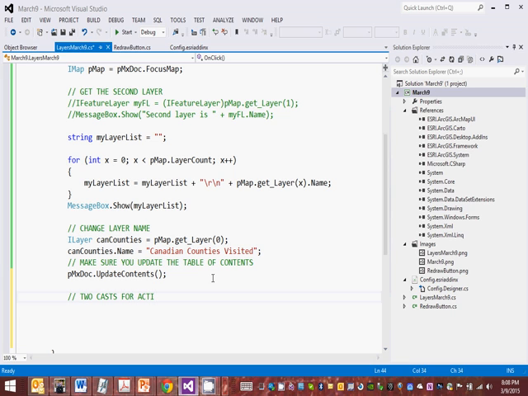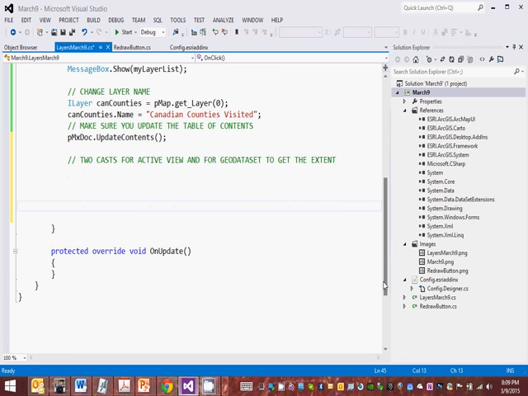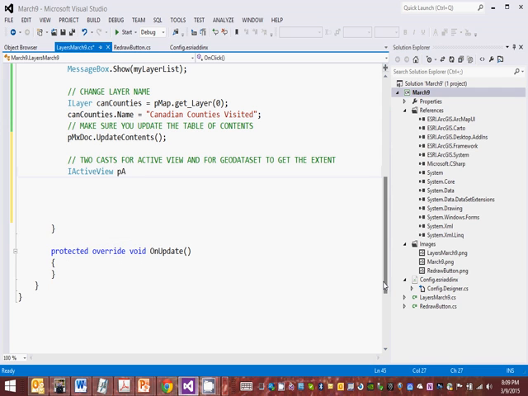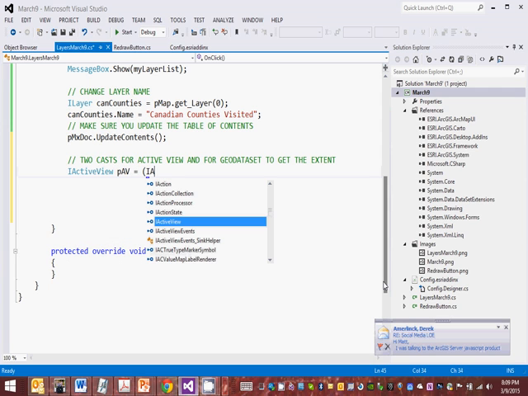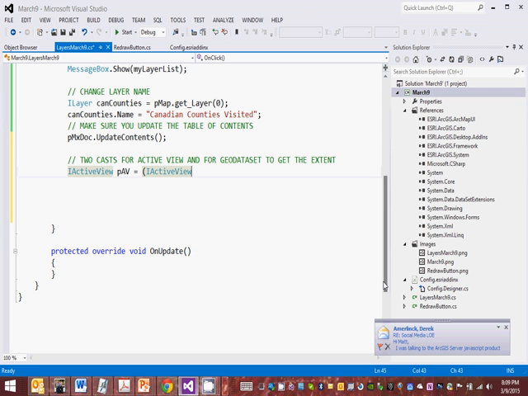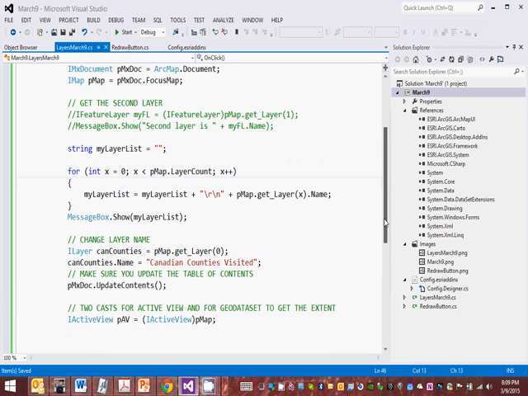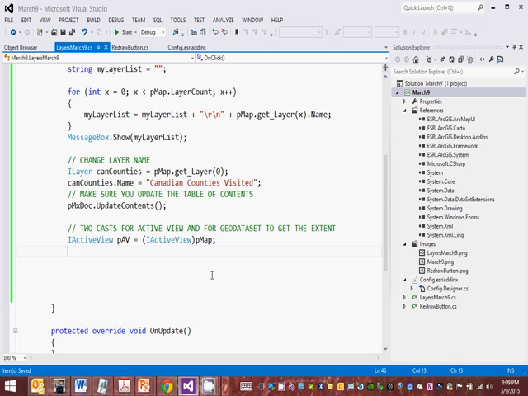So I'll do a cast for ActiveView and for Geo dataset to get the extent. I'll call the variable PAV. So I already have a PMap. If I scroll up, remember we already have the focus map as PMap using the IMap interface. I'll just now cast that PMap to PAV using the iActiveView interface.